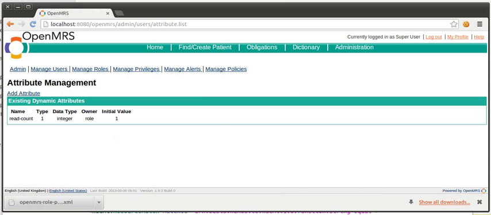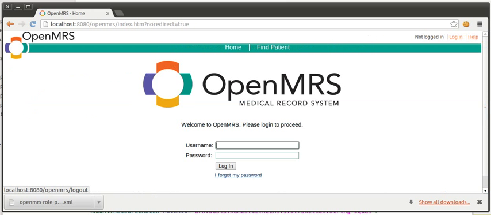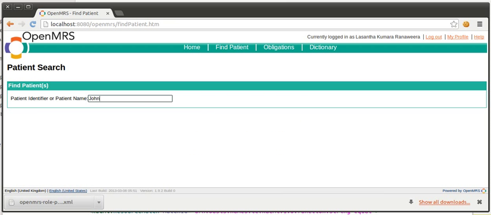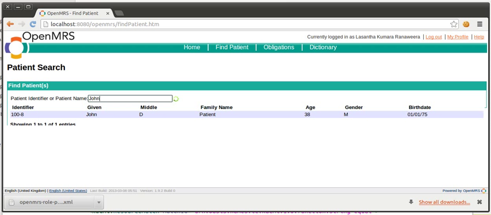So what will happen now? I am going to log in again as a clinician and find John. Yes, I'll be allowed to do that. One thing to notice is that this is an Ajax based request. With each request, the attribute will actually be incremented by 2. So now the actual attribute value will be 3.